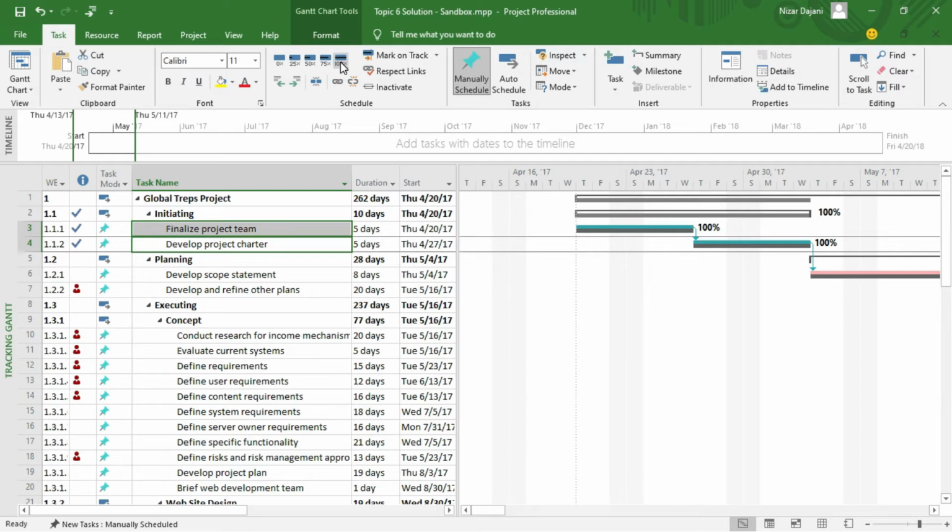And two things have changed if you noticed. On the very left, we get check marks telling us that this task is completed, which these two are. And because these two belong to initiating a summary group, then it also gets a check mark. And also on the right side, you can now see that the 100% completion has been added to the tasks that are 100% completed.